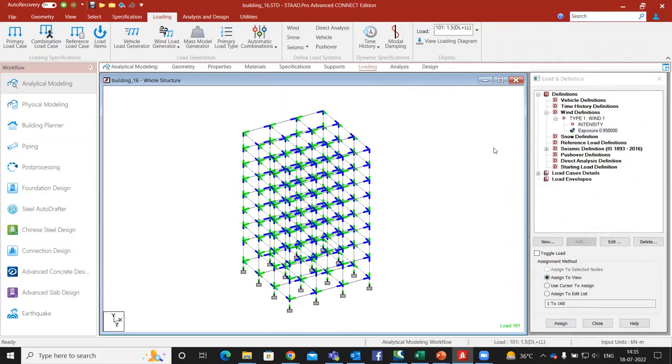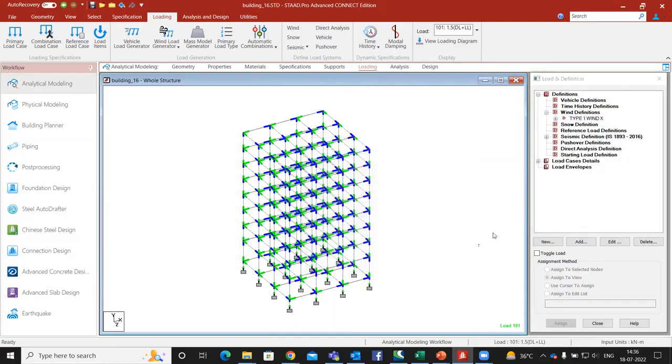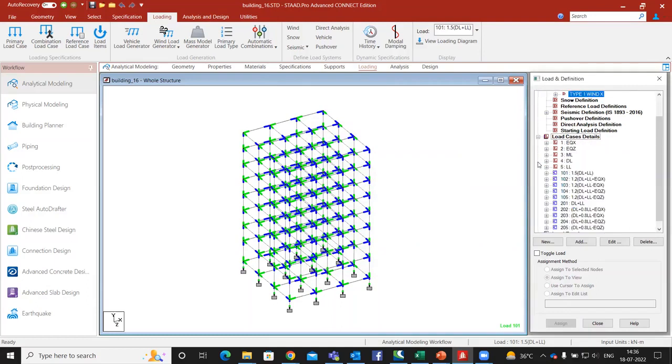Now moving on to creating load case 1 for the rectangular clad building, which is acting in positive X direction. I can also change the name of this. Suppose I will say wind in X, positive X. Okay, modify, close. Now adding the wind load case, I'll click on this load case detail.